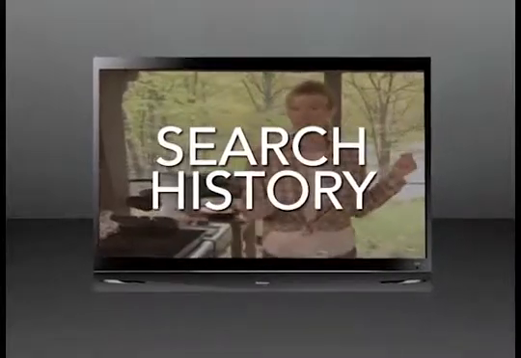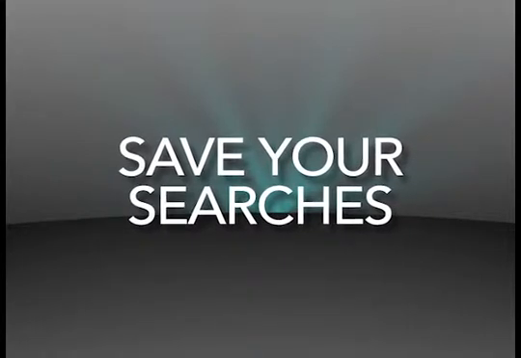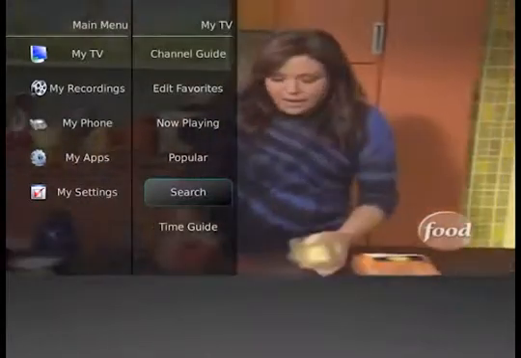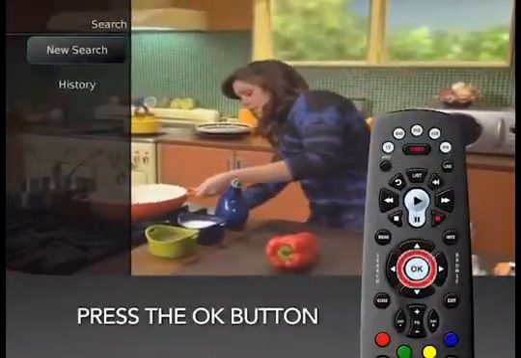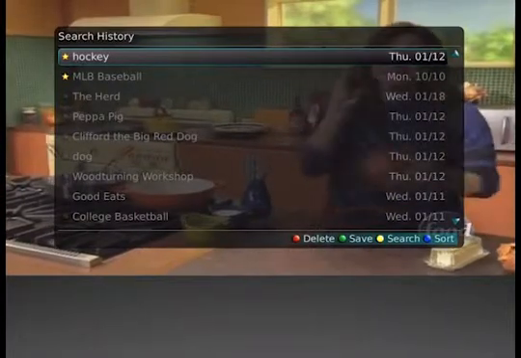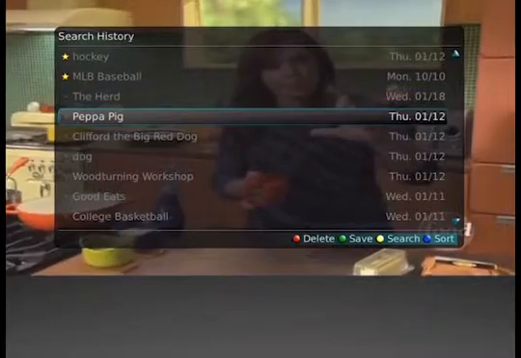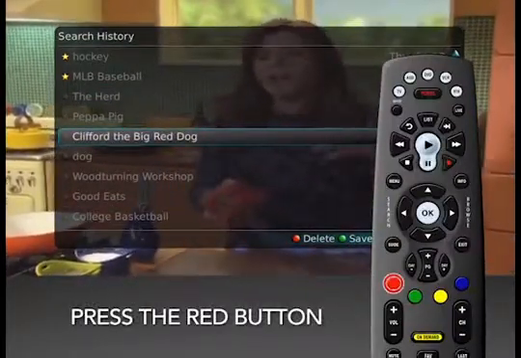Search history. The Search History feature will allow you to save your searches so that they can be used again at a later time. To get to the search history, select Search in the main menu and click OK on History. This will bring up a list of recent searches. From this list, you are able to use the color buttons on your remote control for additional actions. To delete a recent search, highlight a search and press the red button on your remote control.